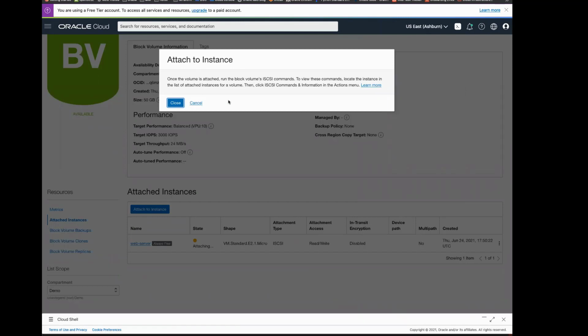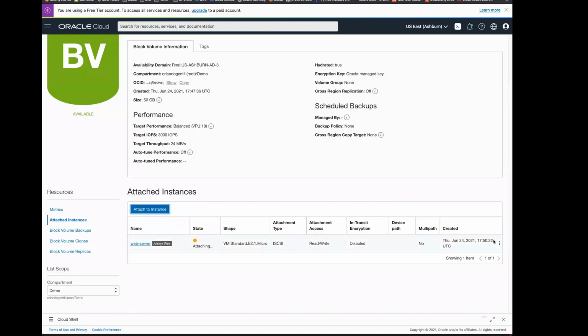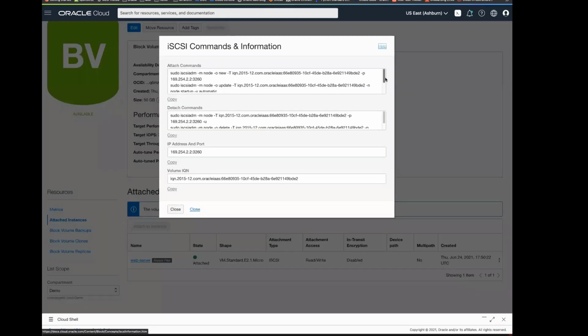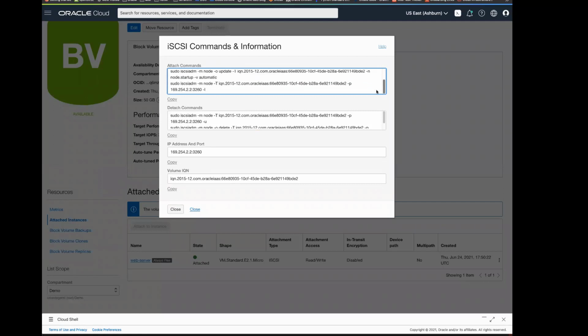It gives you a reminder that if you are using iSCSI, you have to run certain commands. These commands, no reason for panic. You can click here. When it's attached, this is going to become available and it's going to show you the commands that you have to run on the instance. We already have the instance. Okay, it's attached here. Now we have the iSCSI commands that we need. We can just copy those commands.